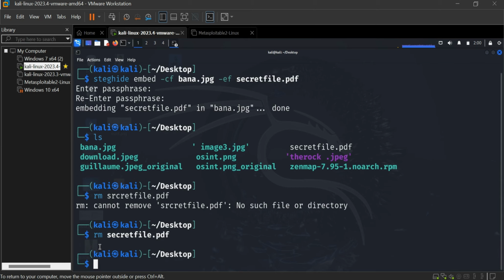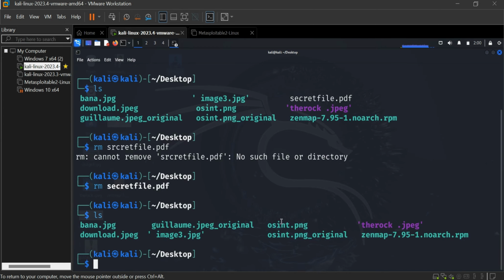Now let us do an ls to see if this file is gone. Now look at it, my friends. We no longer have secret file.pdf down here. We have deleted that secret file. But we know that there is a secret file inside this banner.jpg. Now, after doing this, you may want to consider sending this file to somebody.